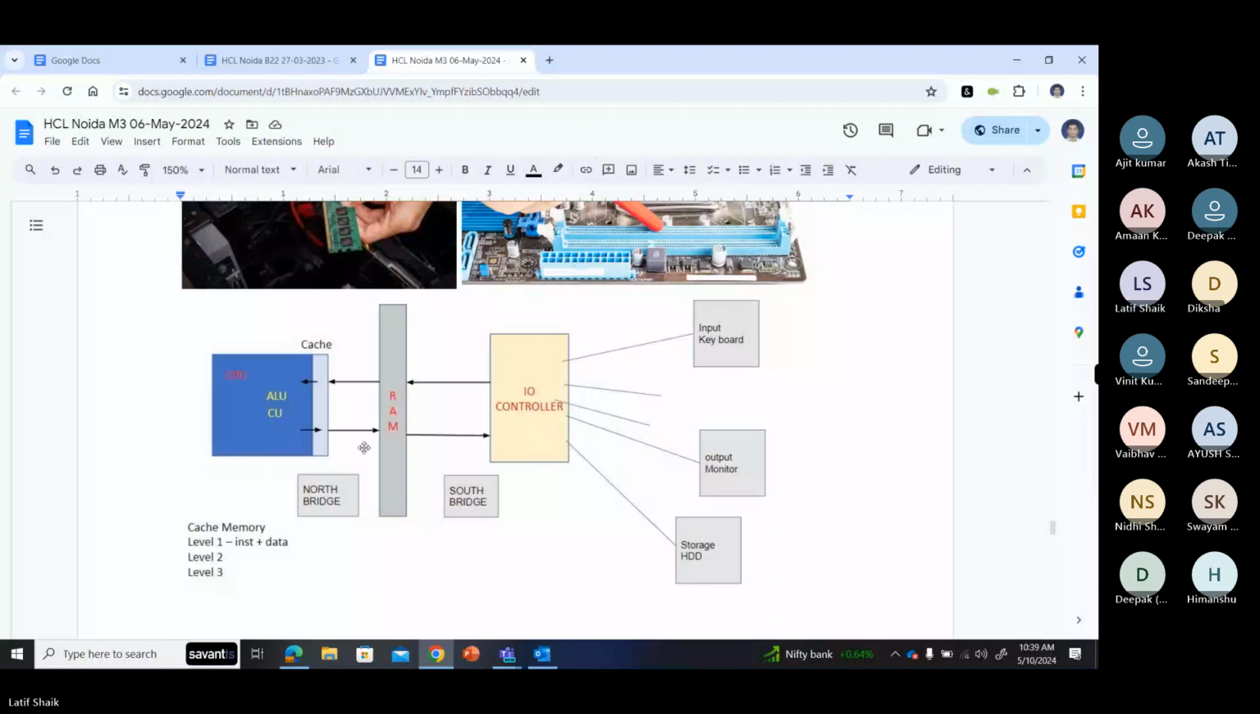Okay. So north and south. North bridge is one chip, south bridge is another chip. What will the north bridge do? It is on the motherboard. It controls the flow of communication between your CPU and RAM. How they should communicate, what instructions should be loaded, will be arranged by your north bridge. It helps the RAM to CPU communication.